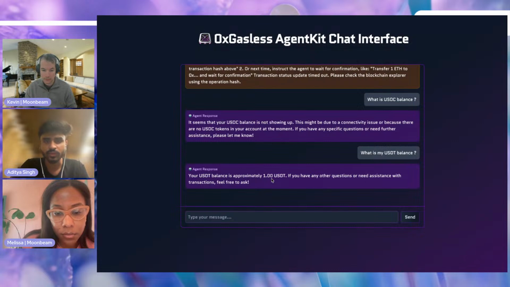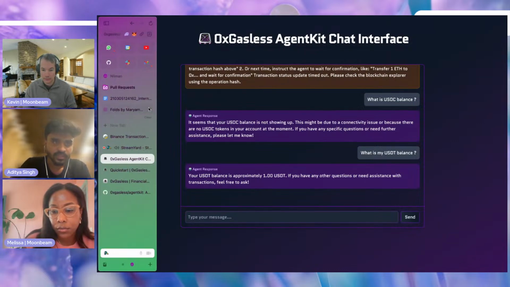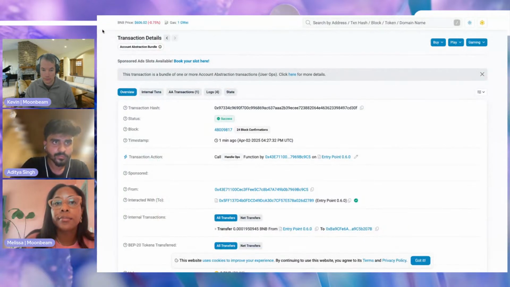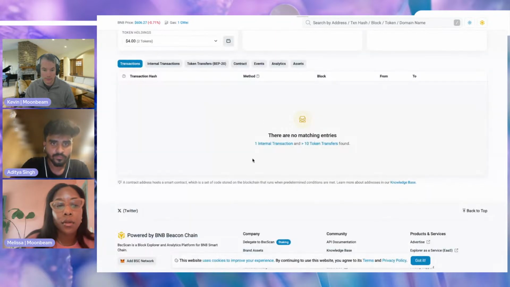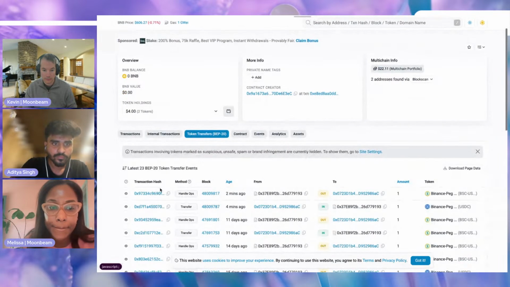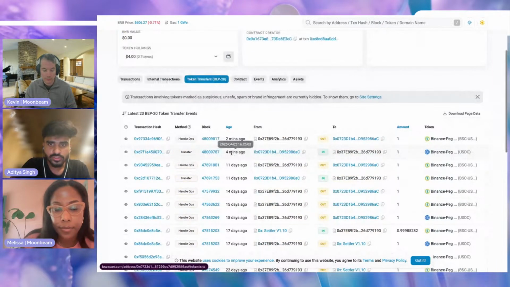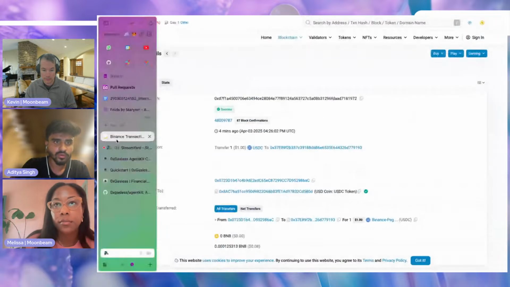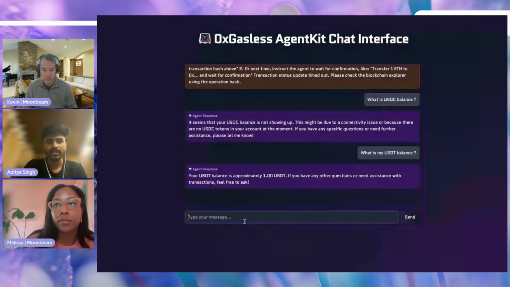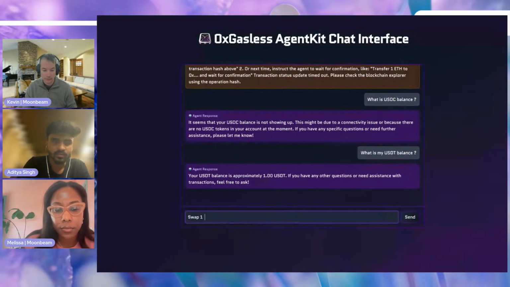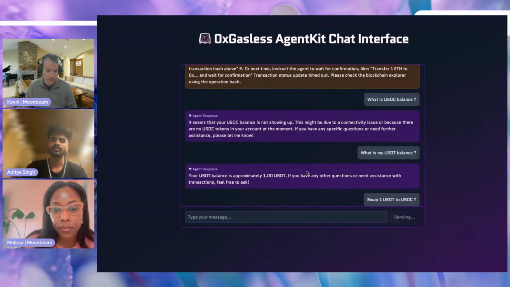Okay, now it is showing the balance of 1 USDT. I just have to test why it is not showing the USDC balance. Here it is showing, okay, we got 1 USDC here, but why is it not? Okay, let's try this swap. Swapping 1 USDT to USDC, and then ask for a balance.